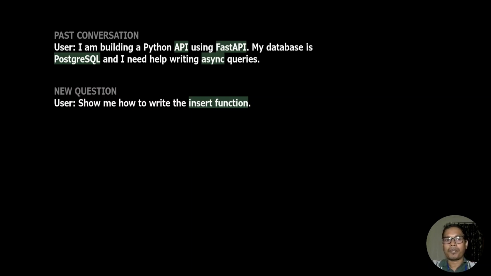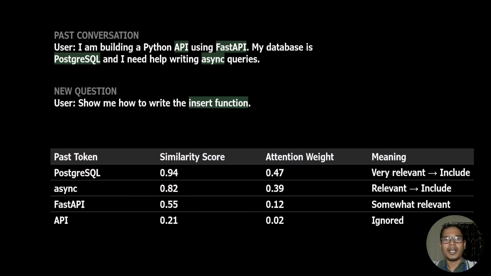Okay. Now here what happens: the attention mechanism will decide, from the context text, that you need an insert function, you need it in PostgreSQL, and you need to use FastAPI and write async queries, right? So how will it decide? As you know, first it will tokenize the entire input, the entire context data, right?